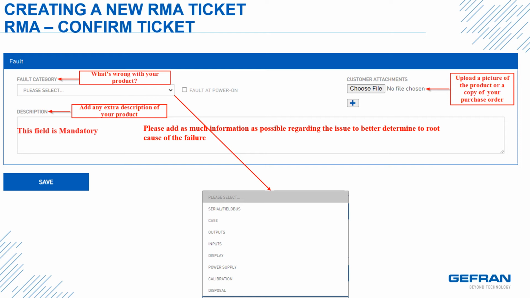You may also provide your PO associated with your RMA. Please note that if your repair comes at a cost, at this point of your RMA creation, you will not know the cost of the repair. Therefore, your attached PO will have a zero value listed.